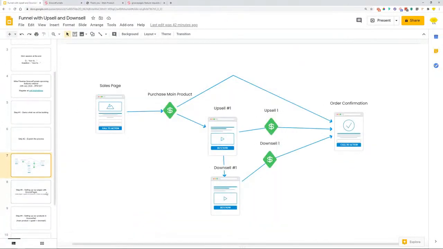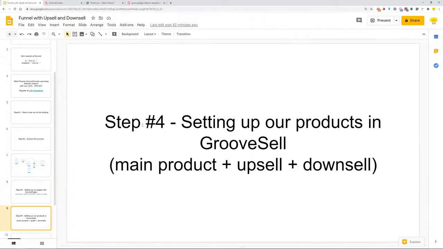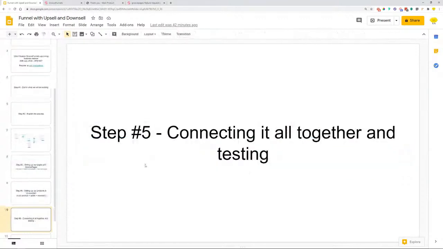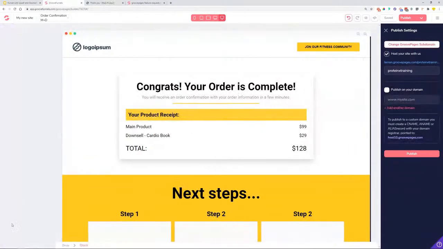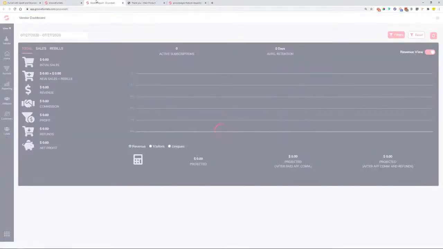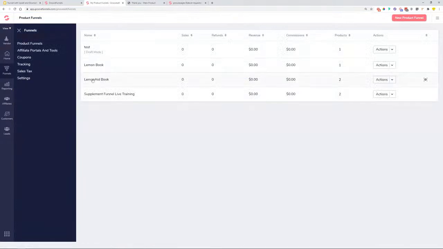So now we can head over to GrooveSell. This is the next step after setting up our pages inside GroovePages, which is done. We are going to step 4, setting up our products in GrooveSell. So the main product plus upsell plus downsell. I will not be showing you step by step as an introduction guide on how to set up products in GrooveSell. I created a completely different tutorial on that one. However, I just want to point out how to actually go and then later on connect it.